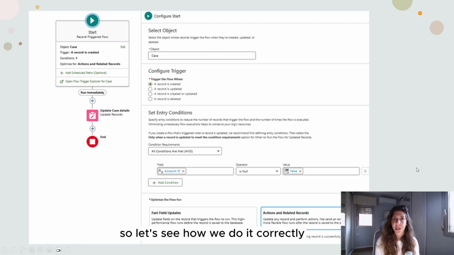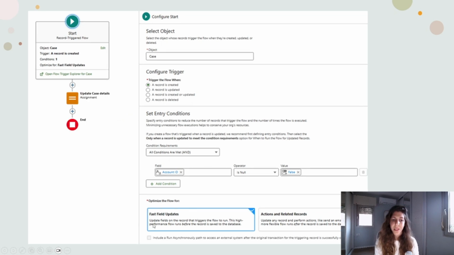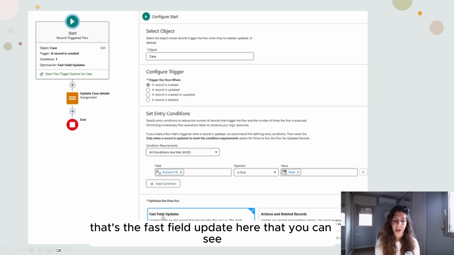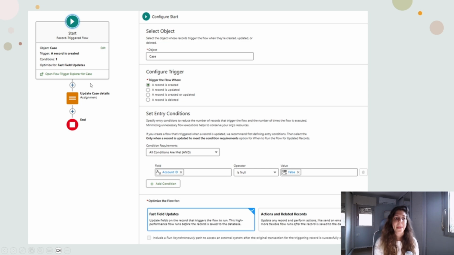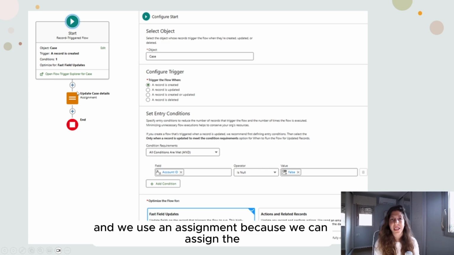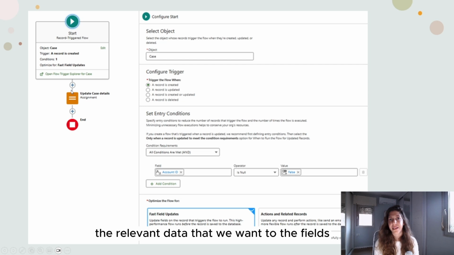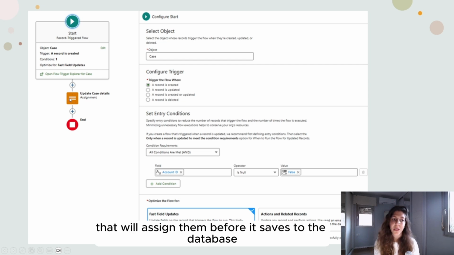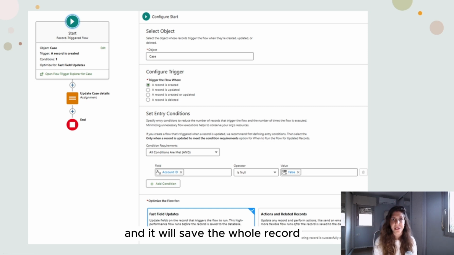So let's see how we do it correctly. First of all, we marked the before save update. That's the fast field update here that you can see. And we use an assignment because we can assign the relevant data that we want to the fields instead of using the update element. That will assign them before it saves to the database, and it will save the whole record together with the assignment.